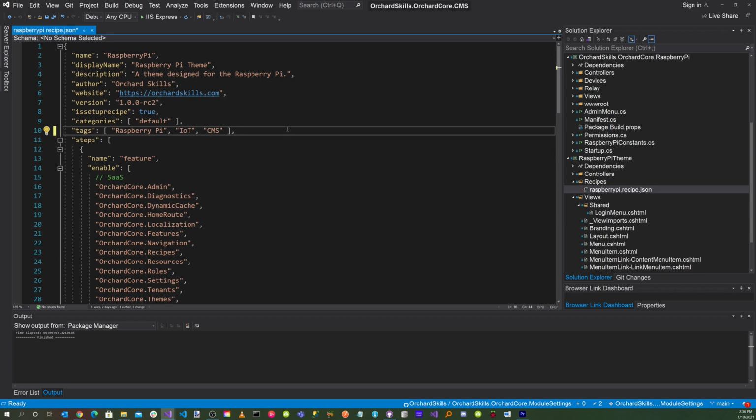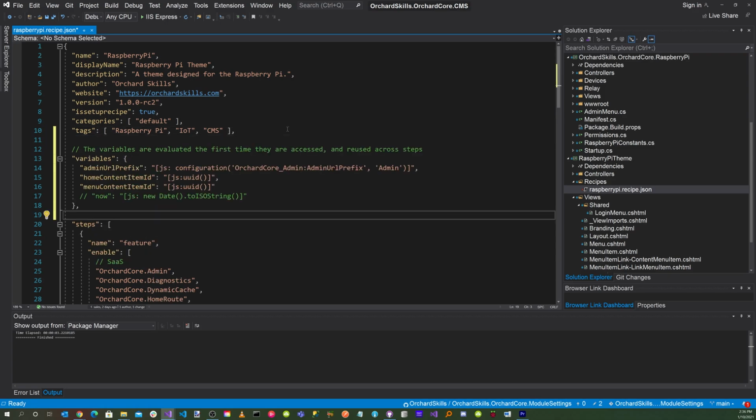So after the tags, we're going to need to define some variables for the recipe. So let's do that. The variables that we'll need are admin URL prefix, home content item ID, and menu content item ID. These variables are used to specify the unique IDs for each of the content items.